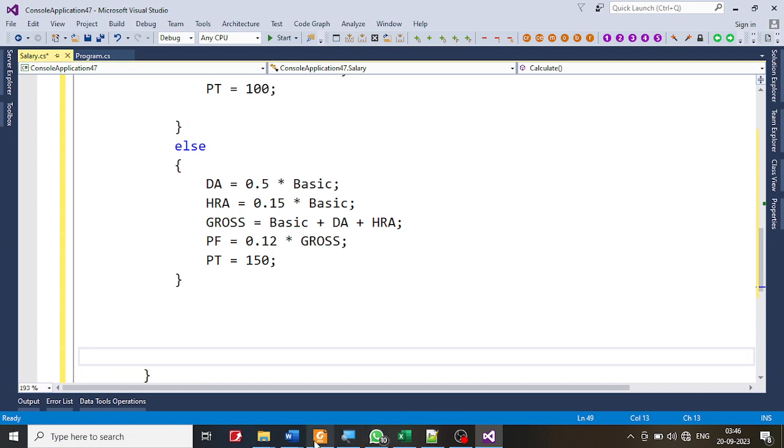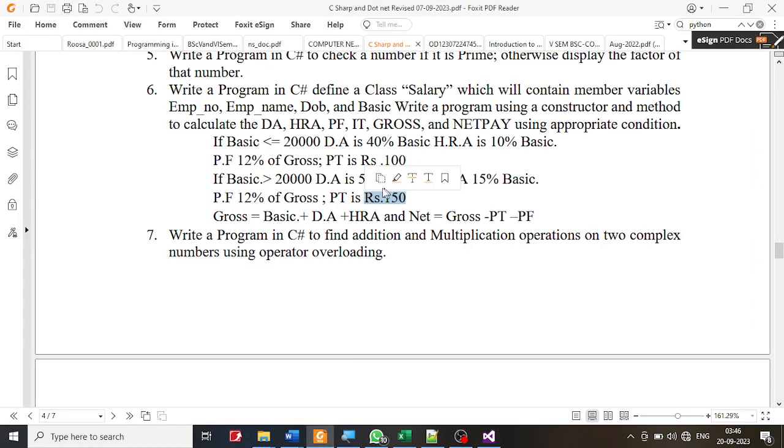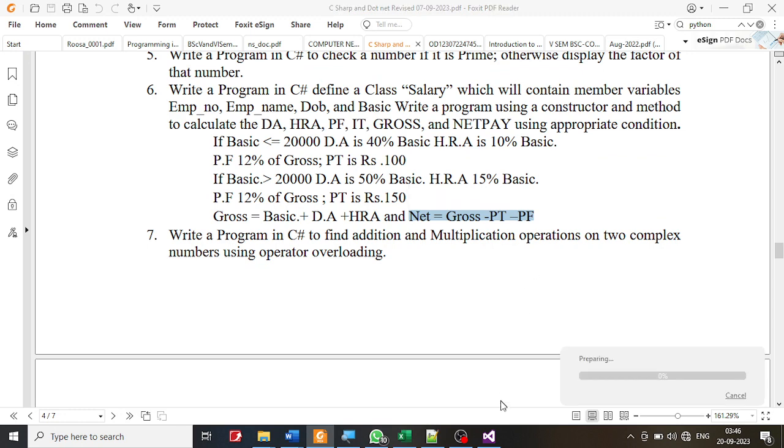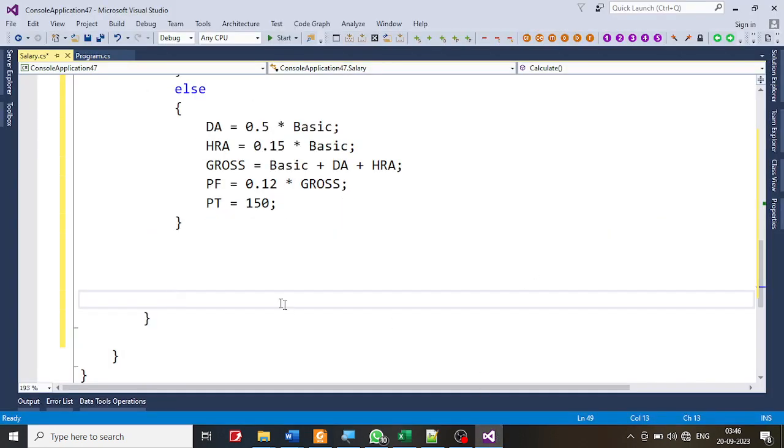And then they didn't say anything after that. But I have forgotten this part: net salary is equal to gross minus PT minus PF. So let's try to do that thing. I'm going to copy paste this.